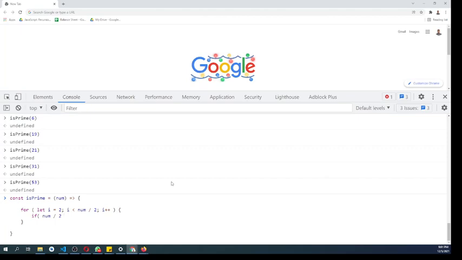I'm testing for prime numbers. You are testing for prime numbers. I want to know if the number is divided by 2, and it has a remainder, what should you do? If it has a remainder.